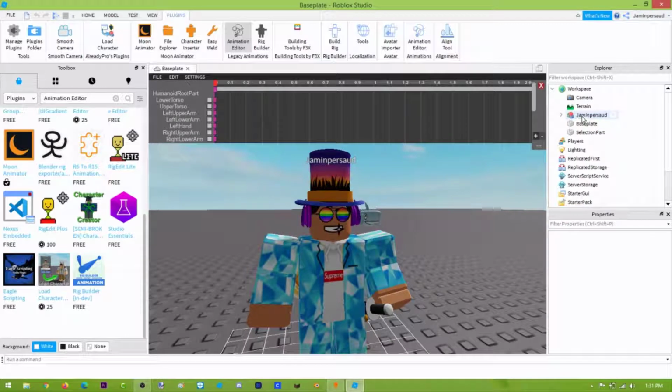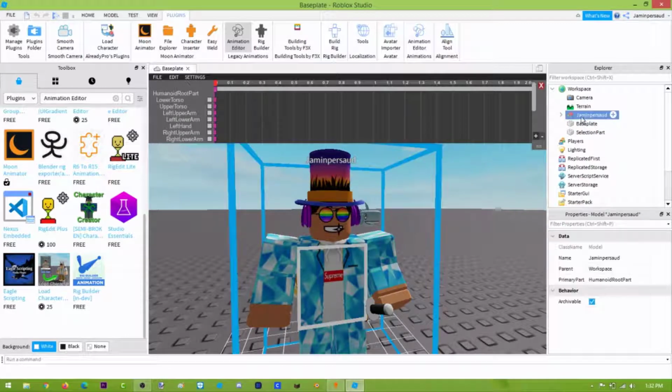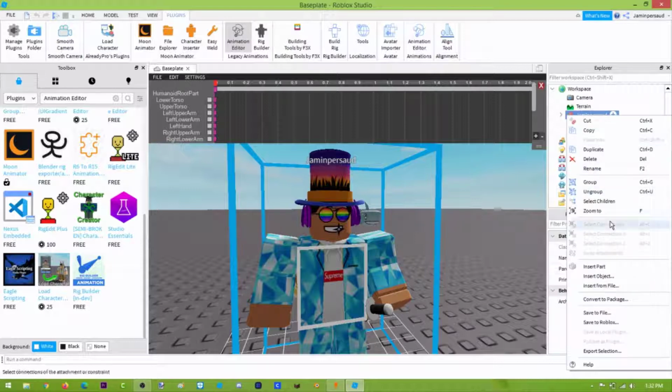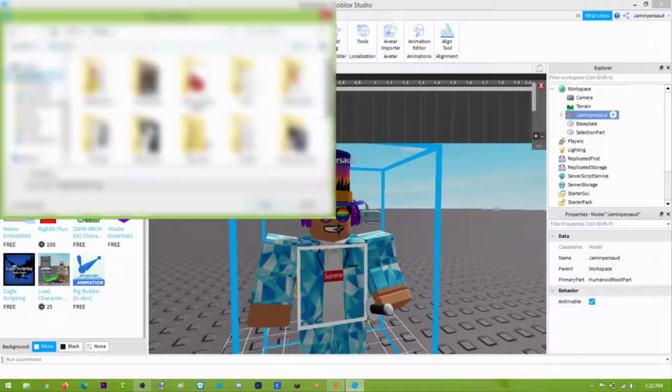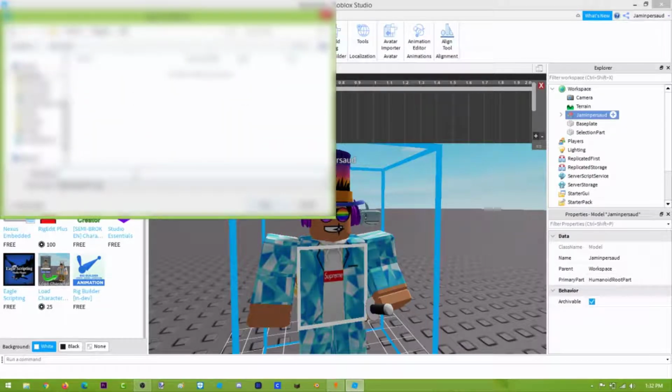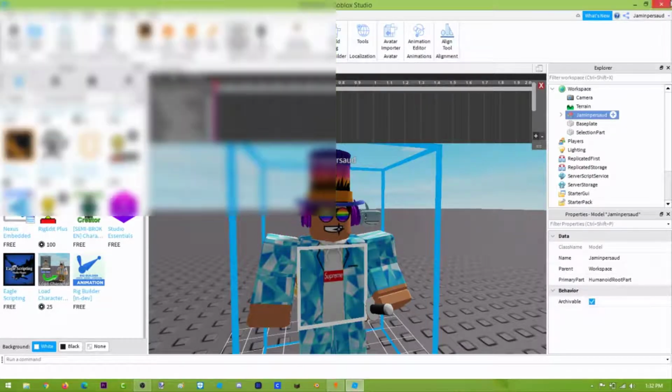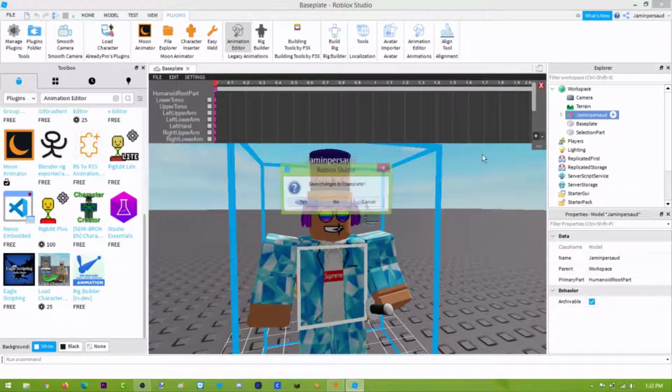After you move your character's body to how you want it, click on your character's name in the Explorer tab. Right click on it and then click on Export Selection. Then now save it somewhere where you're going to remember where it is, and then name your file. Once you've done that, click on Save. Now you can close out of ROBLOX Studio and then open Blender version 2.79.